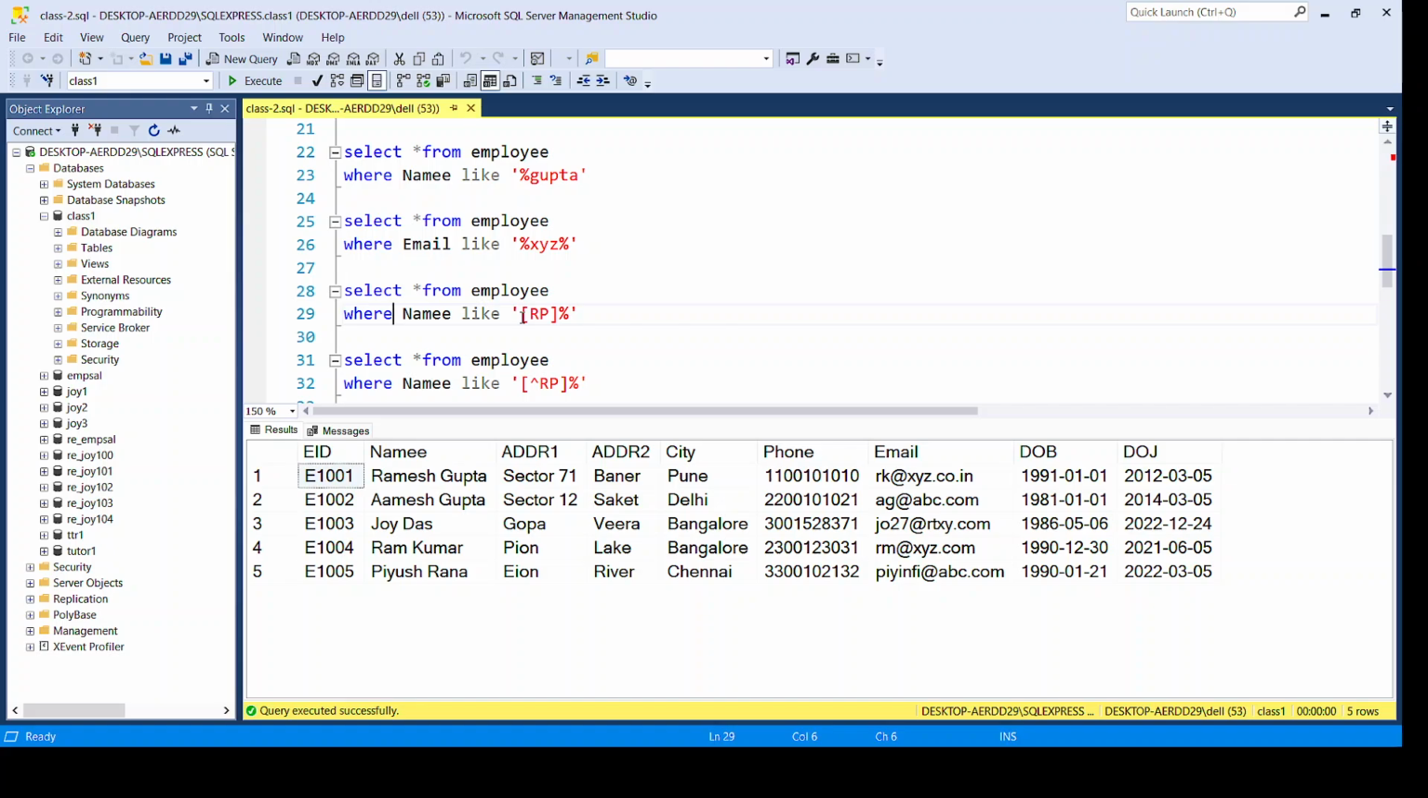Here, now I want only those employees' records displayed whose names start with R or with P. If there are employees whose names start with R, their records should be displayed, and if there are employees whose names start with P, their records should also be displayed, but only for R and P. In such a condition, everything is the same: select asterisk from employee, where only the column name must be changed. Like here, the column name had to be email because I wanted to search the email IDs. That's why I changed the column name from name to email.